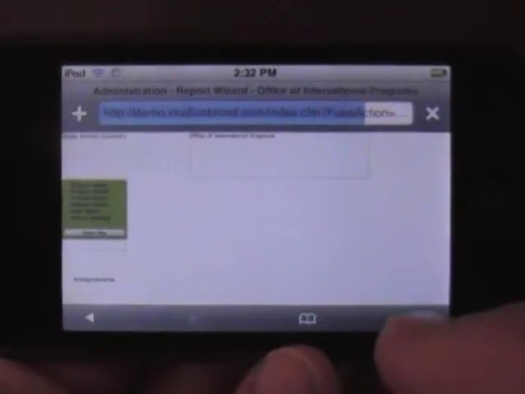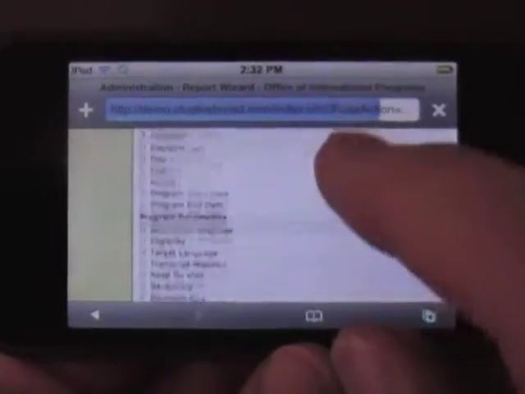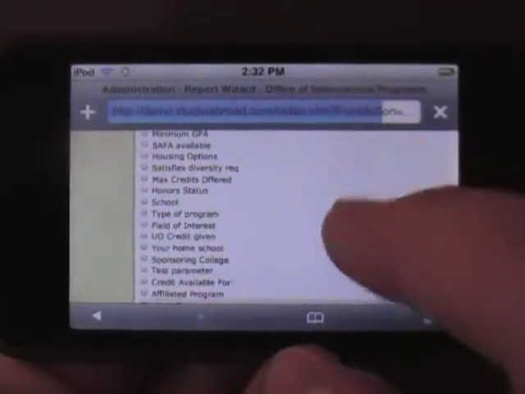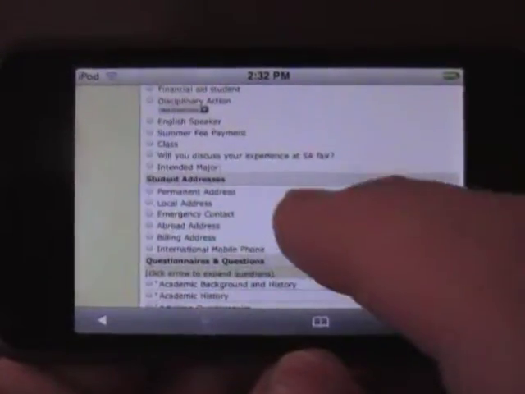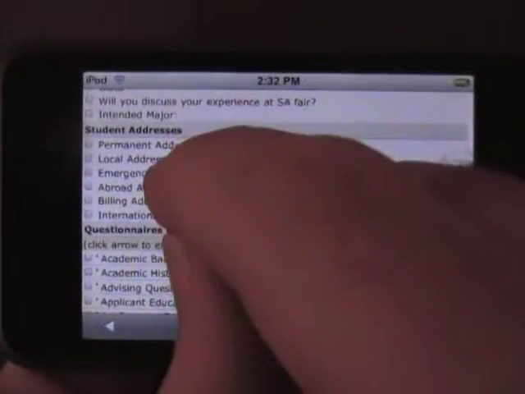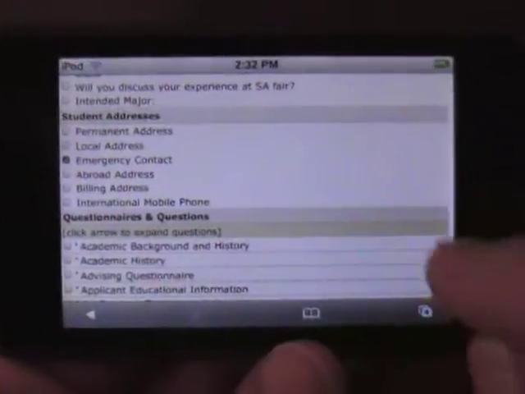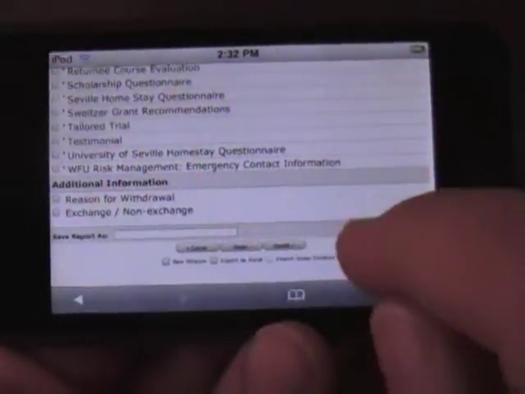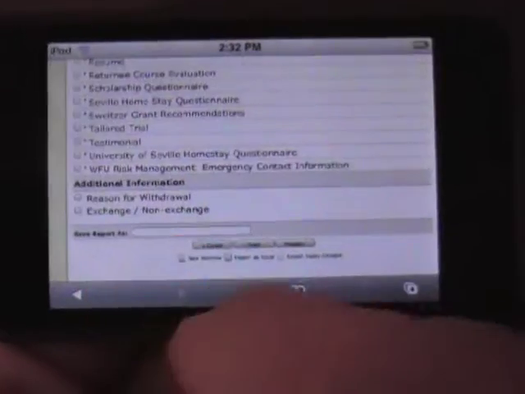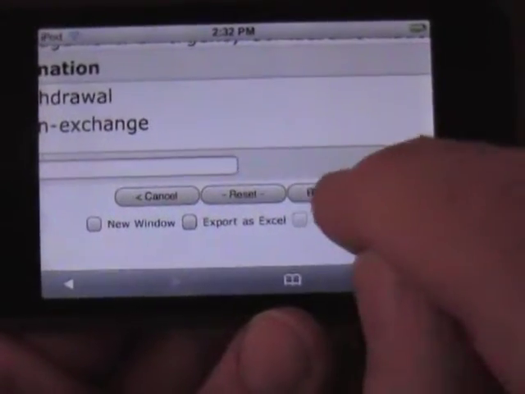So I click the report button, and then I get all of my options, what kind of report I can create, and I can choose to add or subtract any of these different items in here. But essentially, I'm really just wanting their emergency contact information. So I'm going to go to emergency contact address and click on it. And I'm going to go down to the bottom and say create. Get my results.